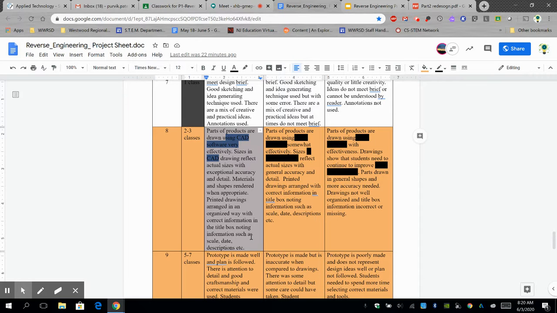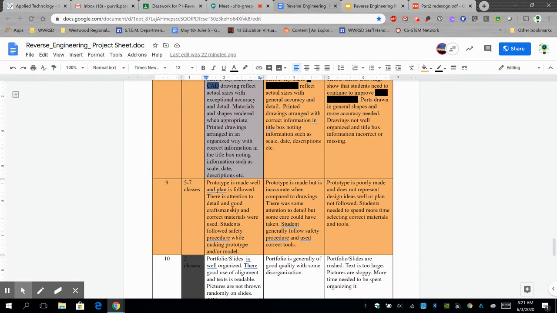Show it to someone in your house, email it to somebody, and have them look it over before you turn it in. Okay, and for 9, the prototype is made well and plan is followed. There's attention to detail and good craftsmanship, and correct materials were used. The students followed safety procedure while making the prototype and model.